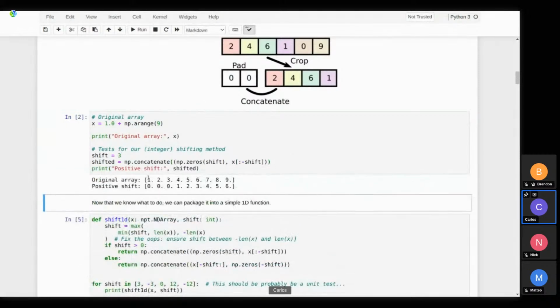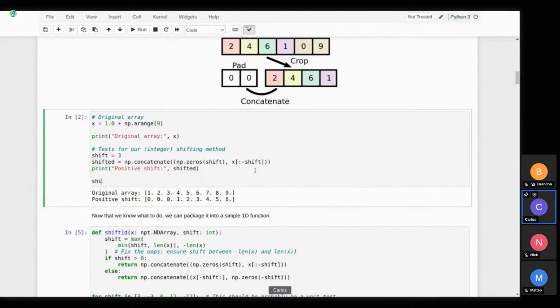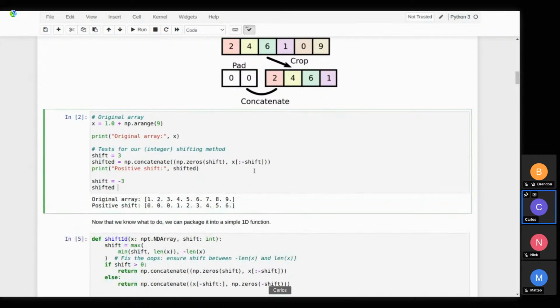All right. So we have the original array, and here we're shifting by 3. So that looks pretty good. Now let's try a negative shift. With a negative shift, we're going to be concatenating, but now we want to put the zeros at the end. Instead of cropping the end, we're going to crop the beginning.